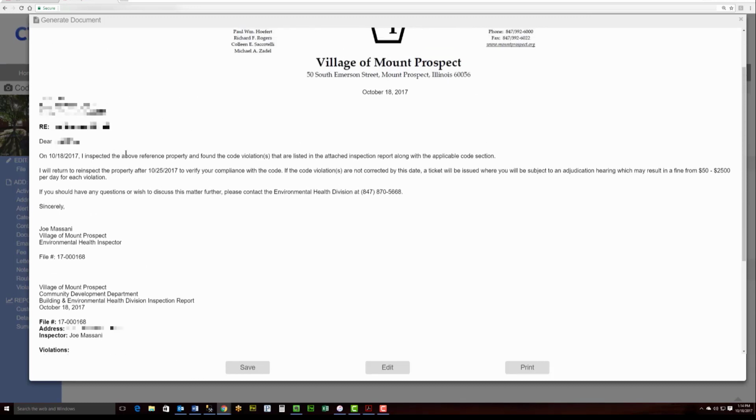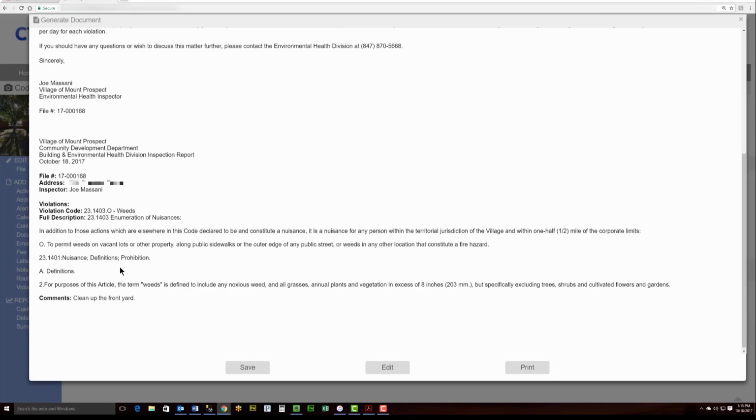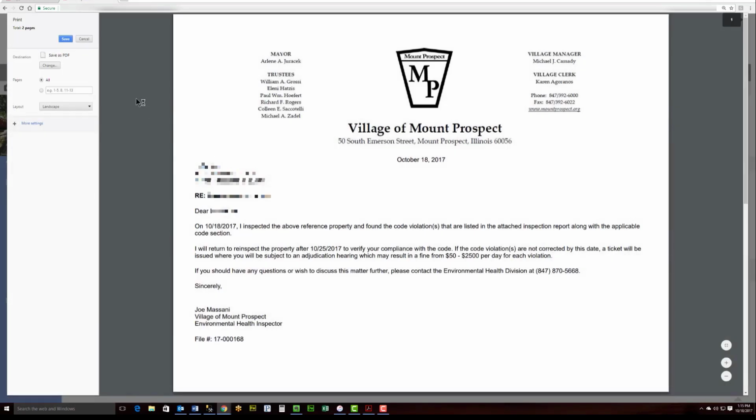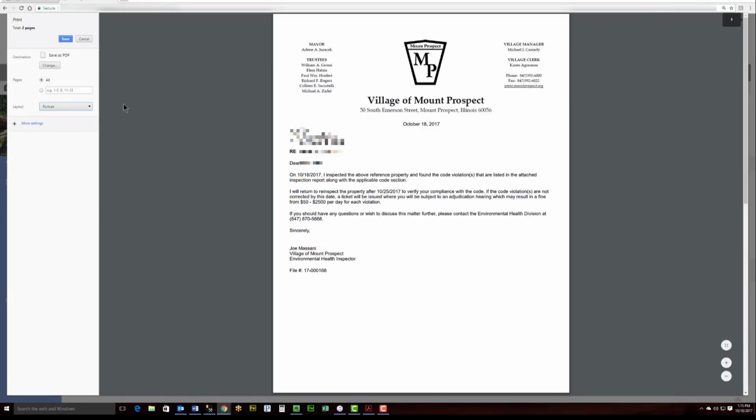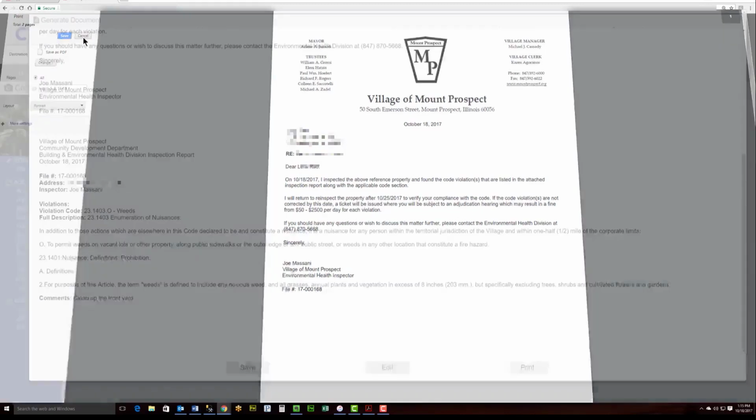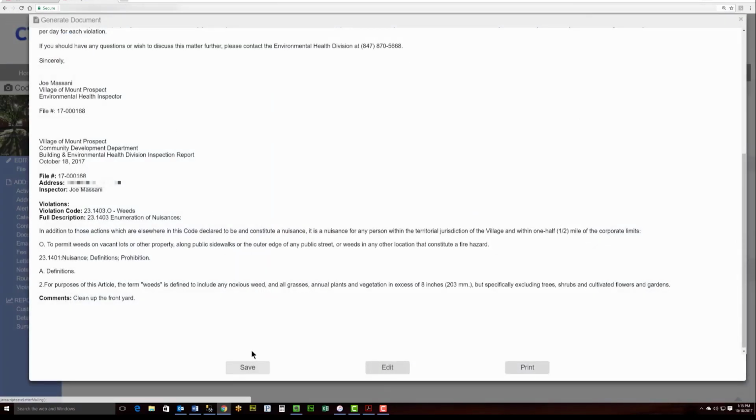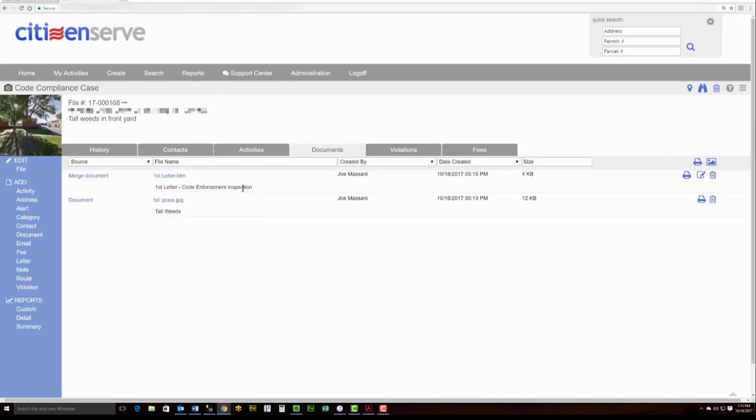I can take a look at that all the dates populated correctly, the violation down here populated correctly. If there's any edits I need at this point, I can click Edit, or I can print, or I can simply save it. So you would want to print, and then save. So saving this screen here is going to save my inspection, and then also save a copy of that first letter to the Documents tab.